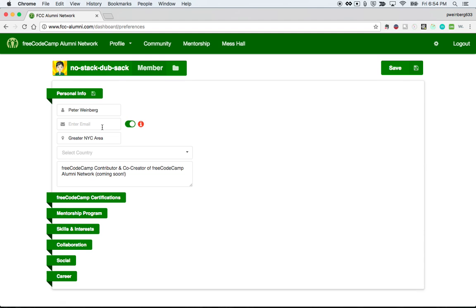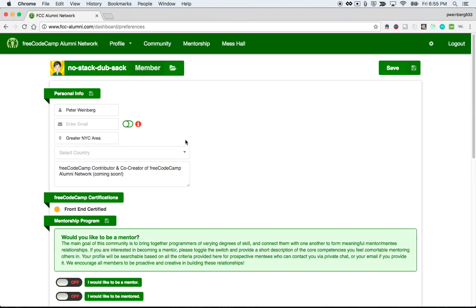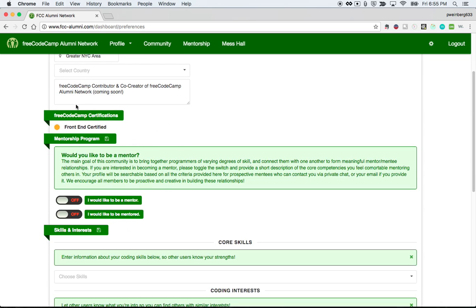If you share your email, you can toggle its visibility to members here. If you have it, the default is hidden, but if you untoggle it, it will be visible only to other freeCodeCamp Alumni Network members. Okay, so I'm just going to go ahead and open all these tabs here. You can see certifications are listed here.